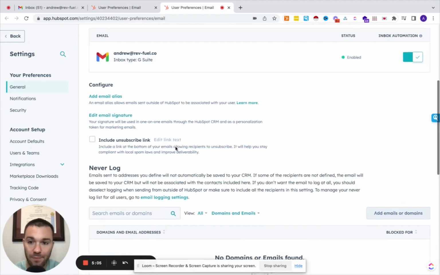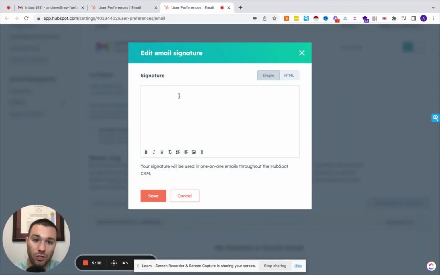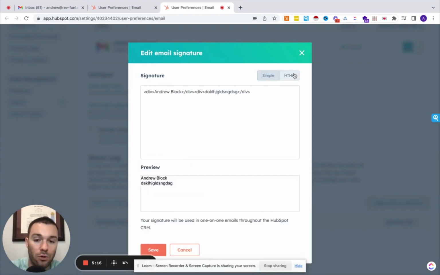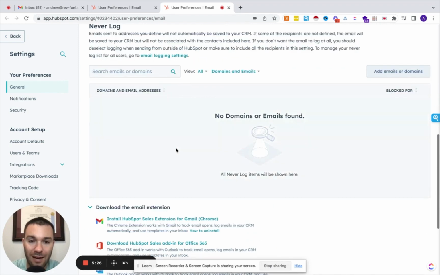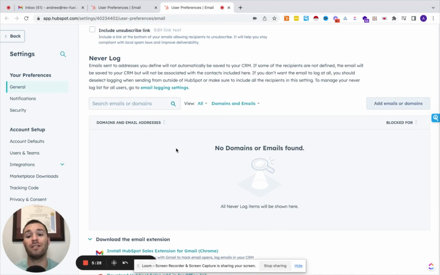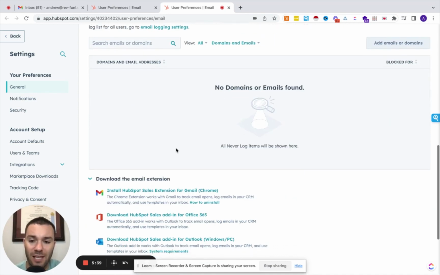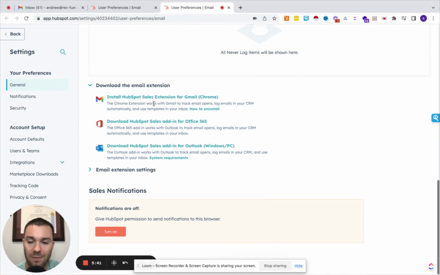So that's on. We can also add in our signature. You could add in basic details, whatever else you want to say, or you could put HTML code to add photos and your logo and anything else you might have. Going on down here, never log. This is where you can decide if you don't want certain things to be logged, maybe emails sent internally. Truthfully, I don't think you have to worry about this at this stage. Again, I told you about the email extension.